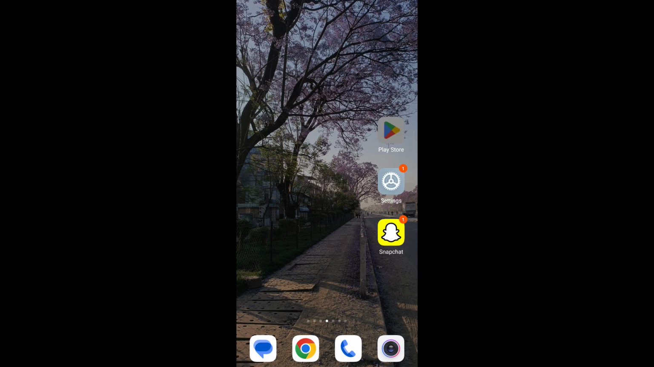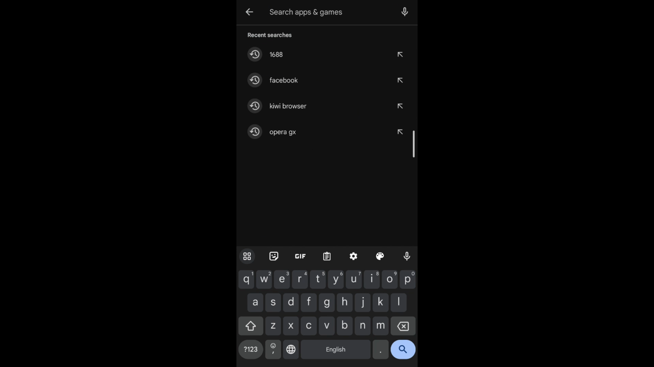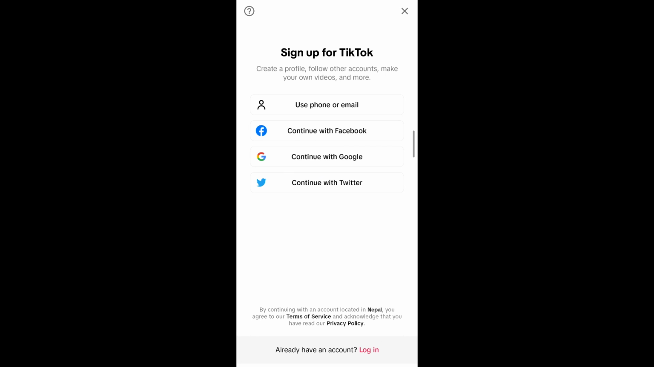First, open your Play Store to install TikTok. Make sure that you have TikTok installed on your phone. For that, you open Play Store, go to the search bar, and on the search bar type TikTok. As you can see, I have already installed TikTok on my phone, but if you haven't, then you'll see the install option. After it has been installed, then you'll see the same options as mine. You tap on open and then your TikTok app will be opened.